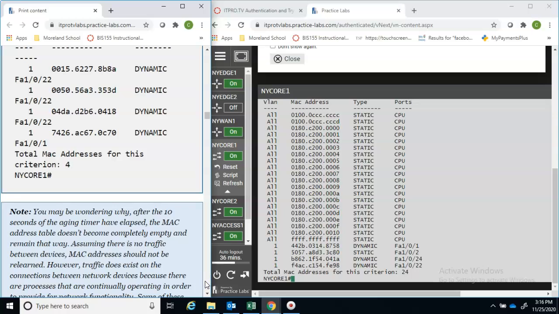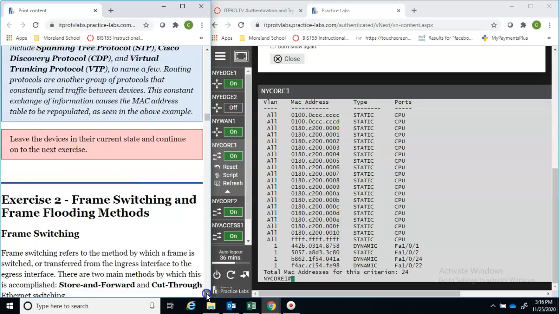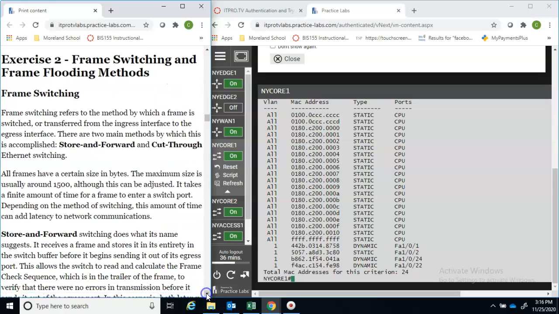Okay, so they're showing us a couple of examples there. STP, CDP, and VTP are protocols that help communication between network devices. And now we're on to exercise 2.